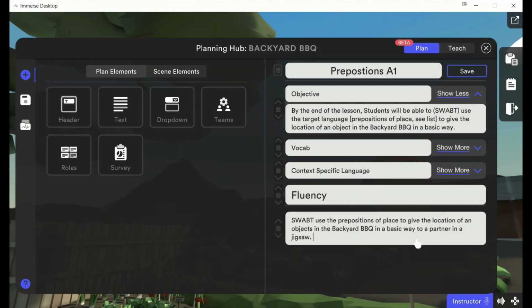And because this is a partner activity, that means I'll need teams. Since I already know that's true, I'm just going to go ahead and add an automatic team assignment. Now I can automatically put my students in teams when I'm actually teaching my lessons. So that will be super useful. It's very easy for me to do.